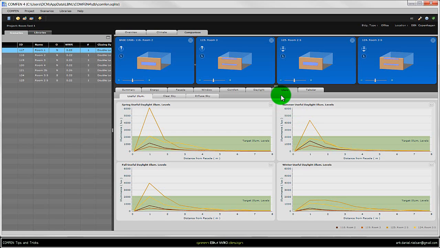But one of the strong things with COMFEN is that it's very user friendly and you have the possibility of comparing different scenarios. So you maybe don't need to take the information out and work with it afterwards, because it's a design tool and not a documentation tool.